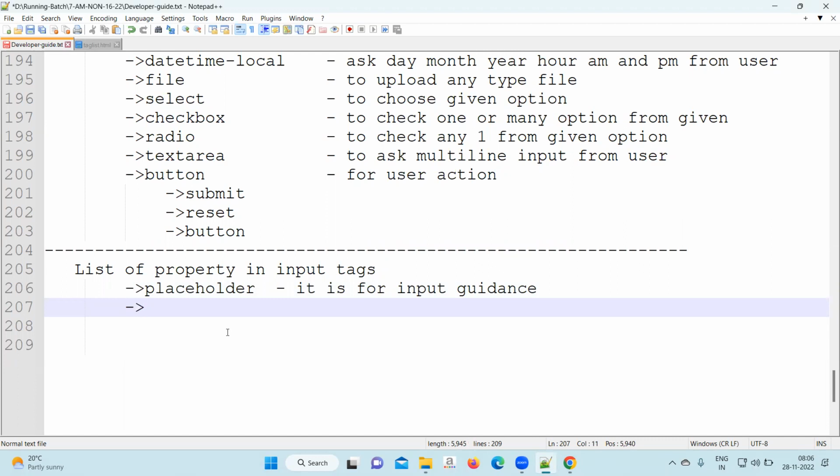Second, we can write a property called size. Sometimes, suppose you are going to ask for the pin code from the user. Indian pin code is 6 digits only, so a 6-digit number we can take in a small text box. Sometimes you are going to ask the user to enter their full address, which will be a long text. So according to the input, the width of the text box may be less or more. In that case, this property will help you. It's called the size property.